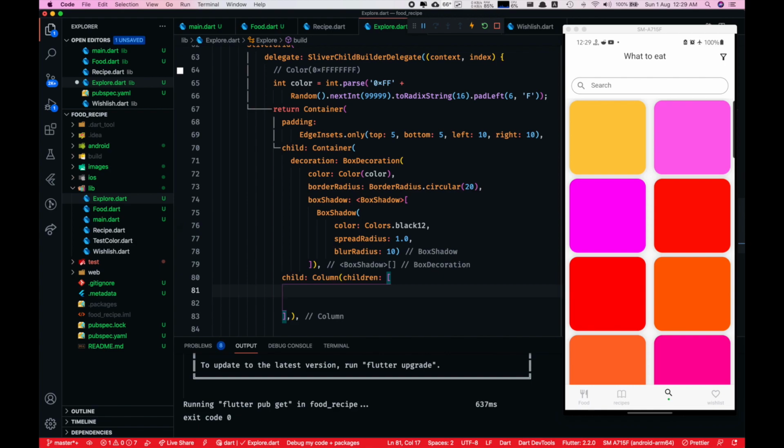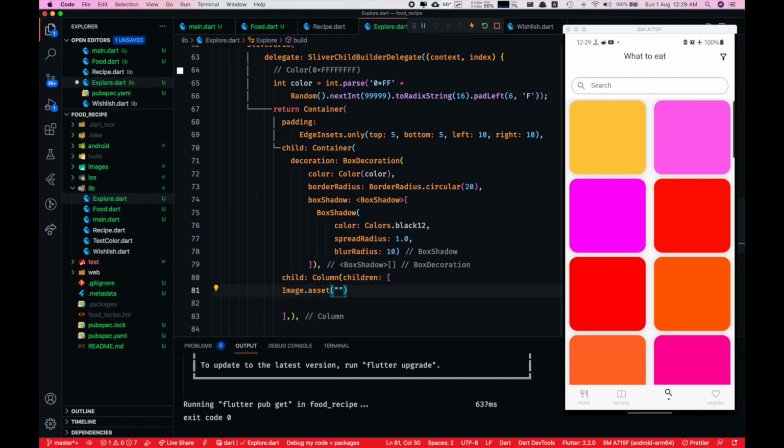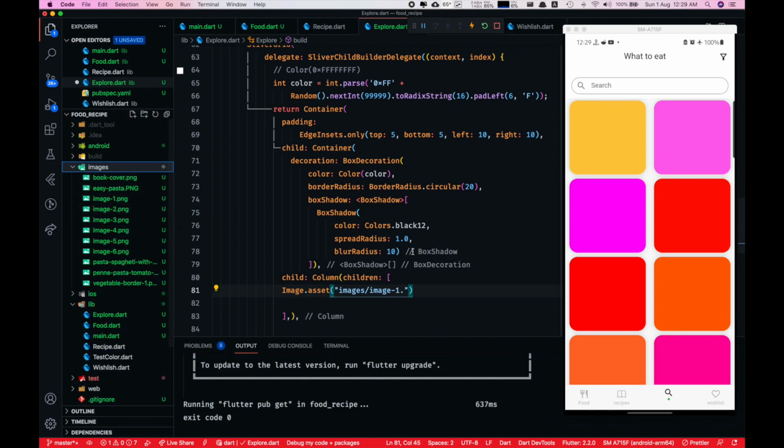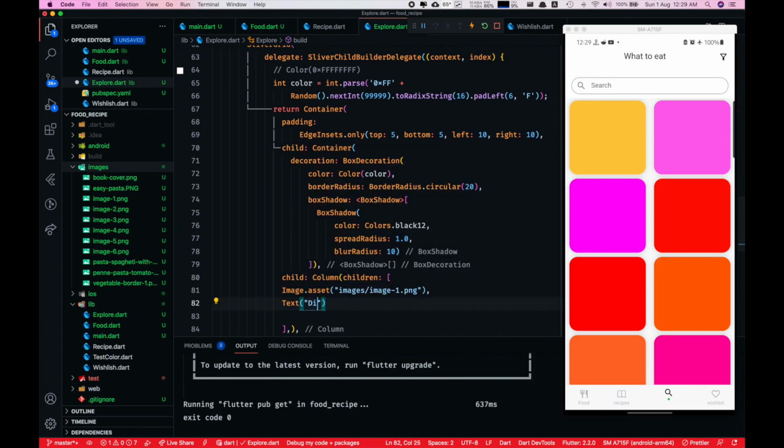The first child should be an Image.asset, and here I will pass images slash image1.png. Image1.png. And after that a Text, dish 01.